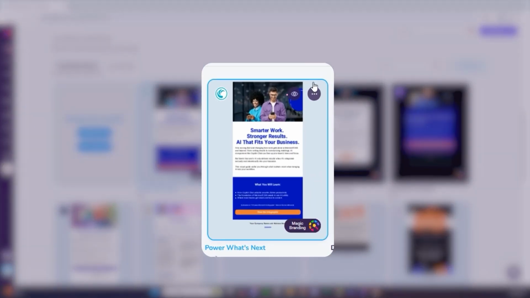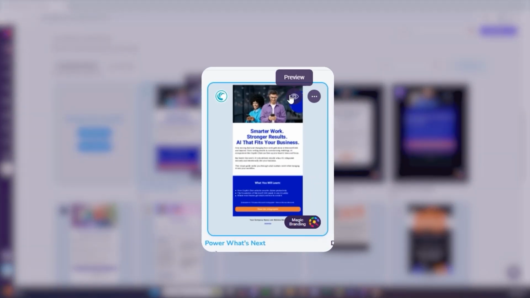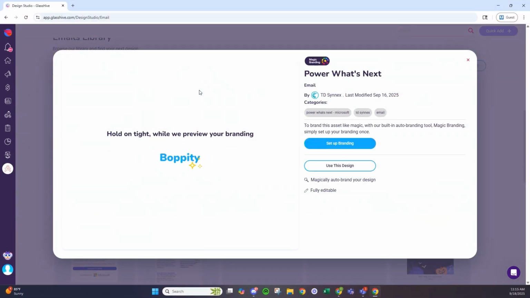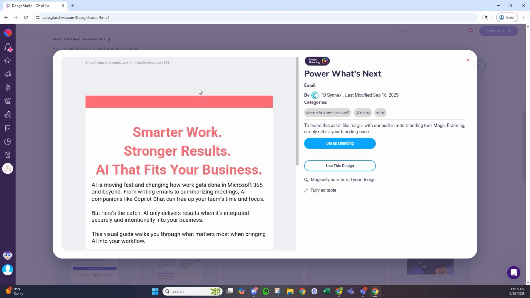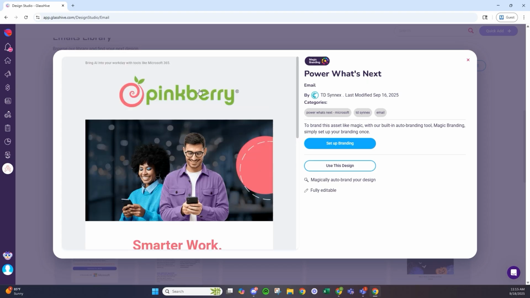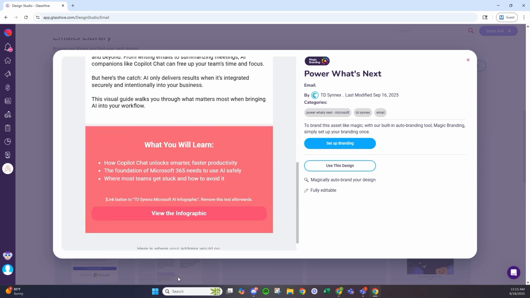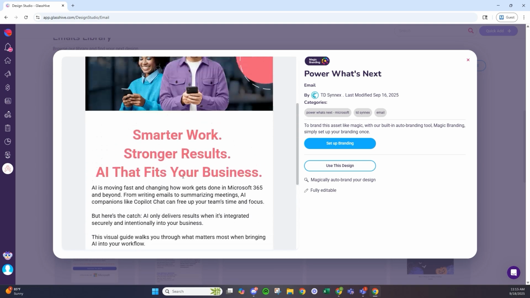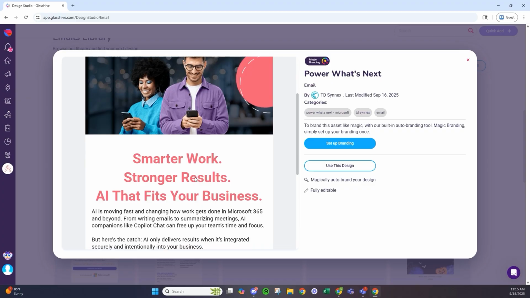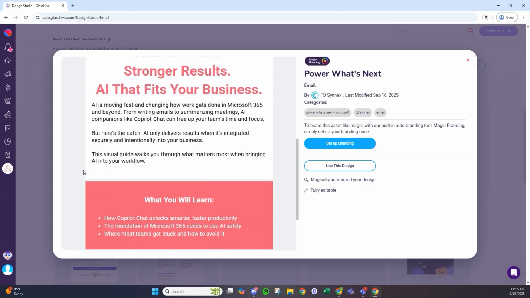We'll check out our vendors here in just a moment, but to show off magic branding, we'll go ahead and hit preview. What this is going to do, and this is a TD Synnex provided template, is automatically provide Pinkberry's company colors, fonts, and logos to their template. So no longer do I have to download an asset, recreate it, do a whole bunch of editing on it. I can have something that is pretty much a go-to market asset in a matter of seconds directly through GlassHive.